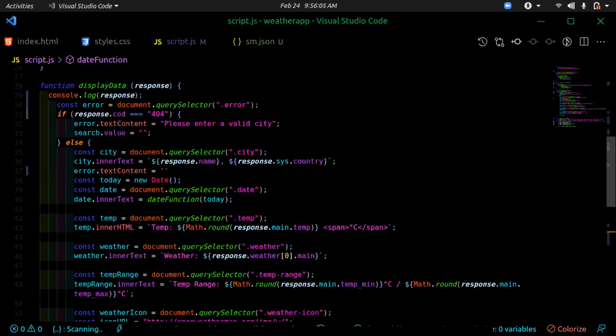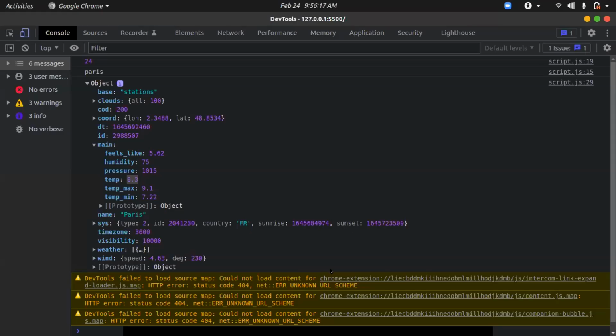Now, we are doing innerHTML, right? And you can see that in this case I'm writing something like this: span, then degrees Celsius, then span. But whenever we check our code, I don't know, my system has not been charging, actually.